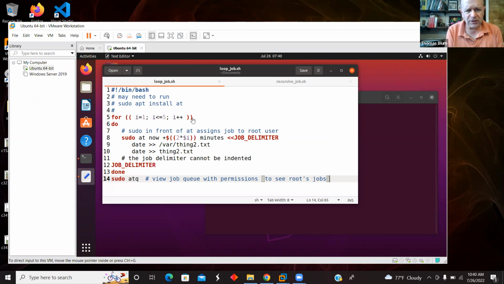Okay, so it was sudo, I gave it permissions. At is setting up a job. Now is the time, and I'm doing it in 2 minutes from now, in 4 minutes from now, and 6 minutes from now. I'm setting up 5 jobs that will be 2 minutes, 4 minutes, 6 minutes, 8 minutes, 10 minutes from now. Job delimiter delimits the job.